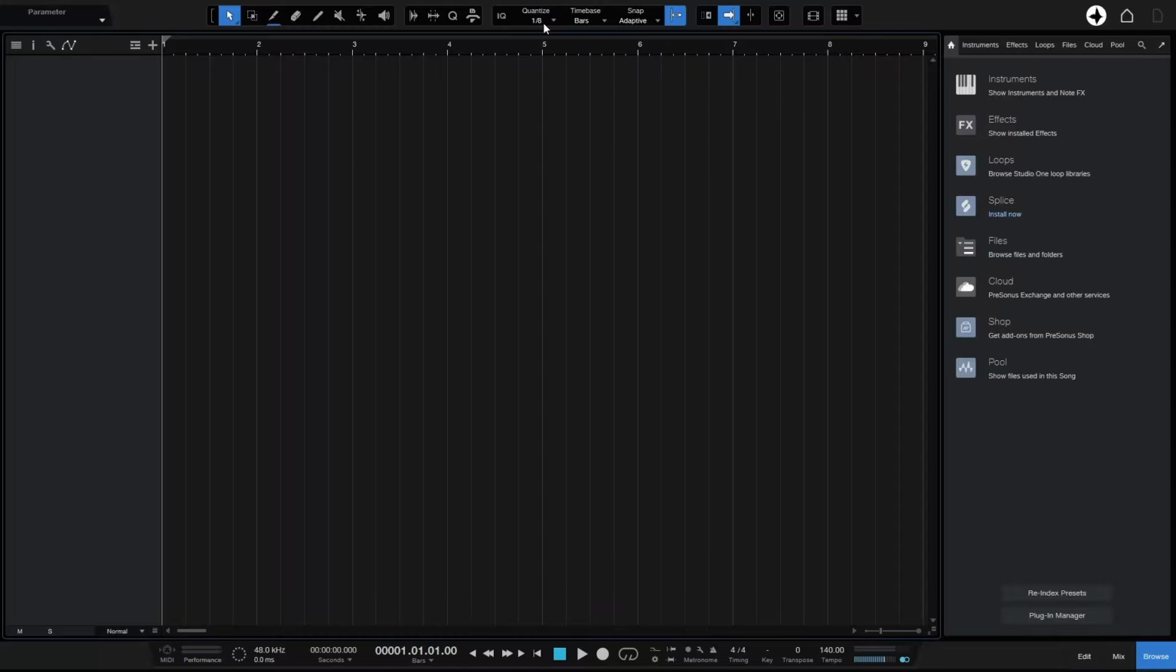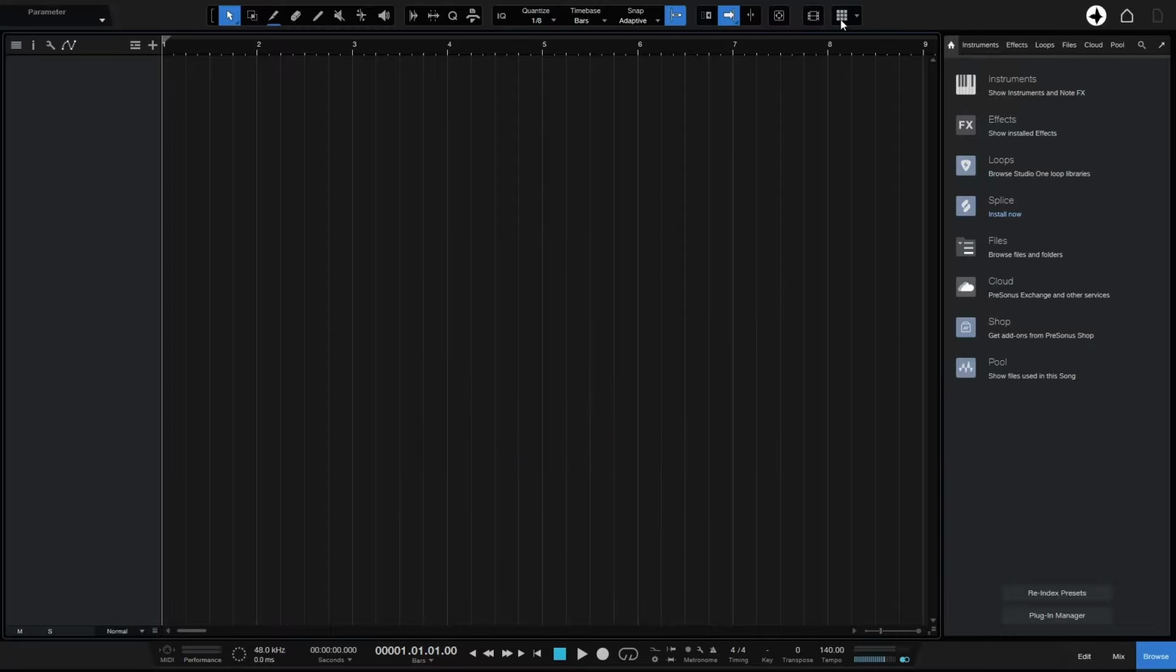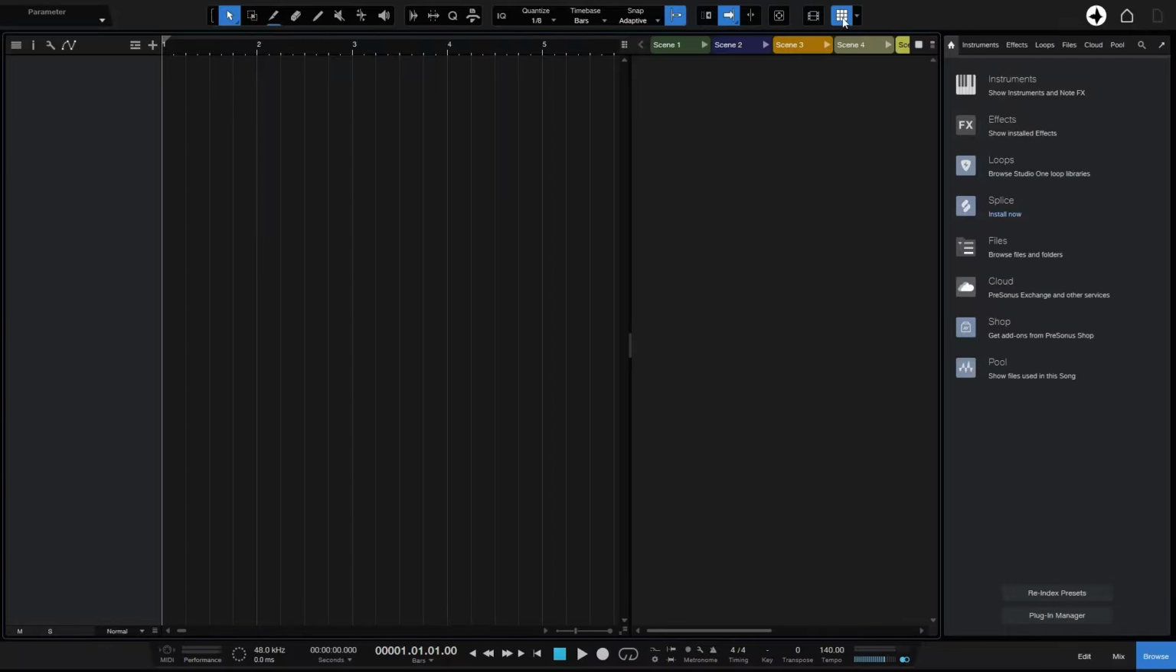Now next in line, we have the ripple edit. We then have auto scroll, and we have cursor follows edit position. We've got auto zoom, and if I left click and hold, we have several different modes for that. We then have a video player. So if we're going to compose to video, we can open that up there. And then here we have our launcher.